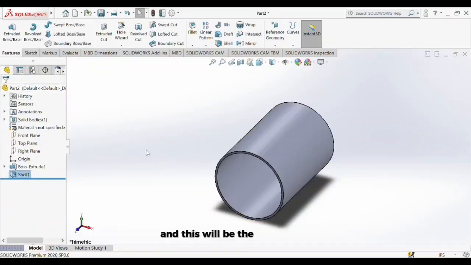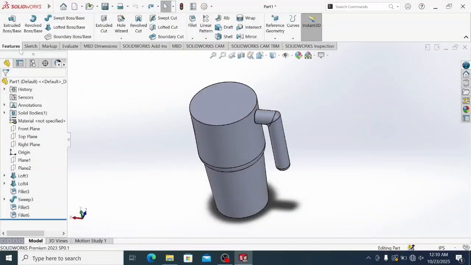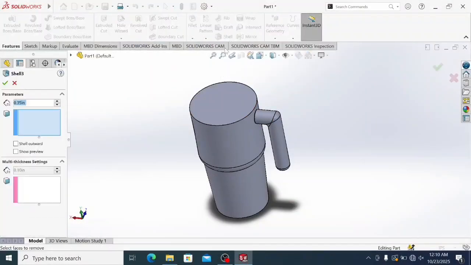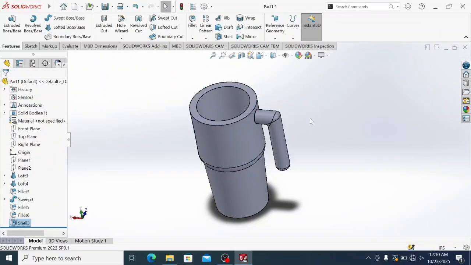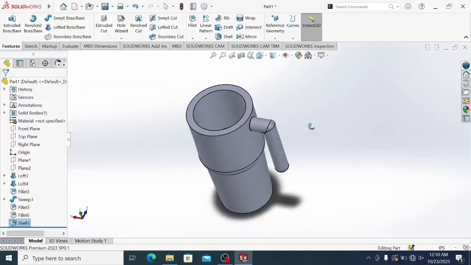And this will be the result when you apply the shell feature. Now, let us apply this tool to other three-dimensional objects. There you go. You just completed your three-dimensional design tumbler.